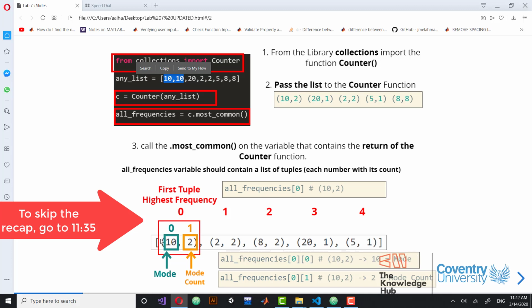Now this tuple here is at index 0, this tuple here is at index 1, and this tuple is at index 2. So basically, what most common returns is something like this list of tuples that we discussed in the previous lab 6. So this list of tuples, I need to work on it. I need to store it, I need to access maybe the first tuple, maybe the mode itself, maybe the count of that mode, right?